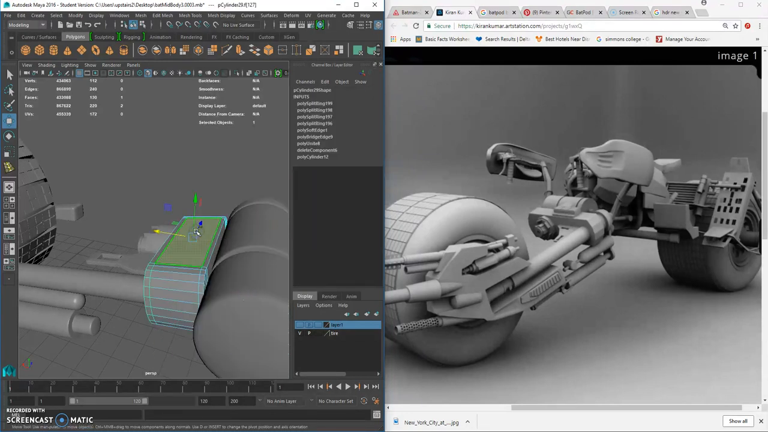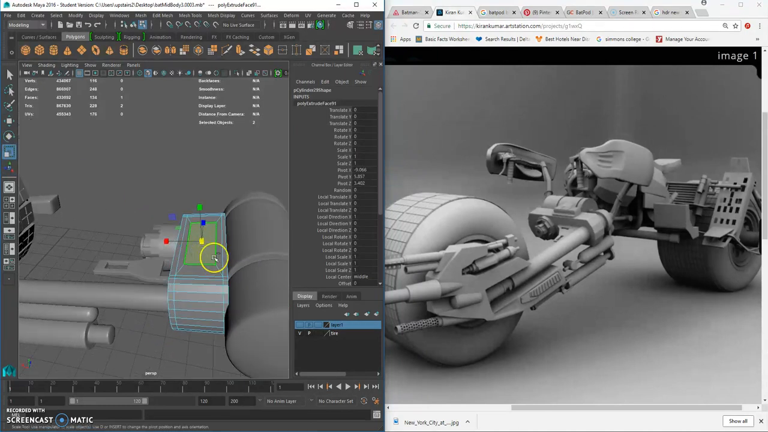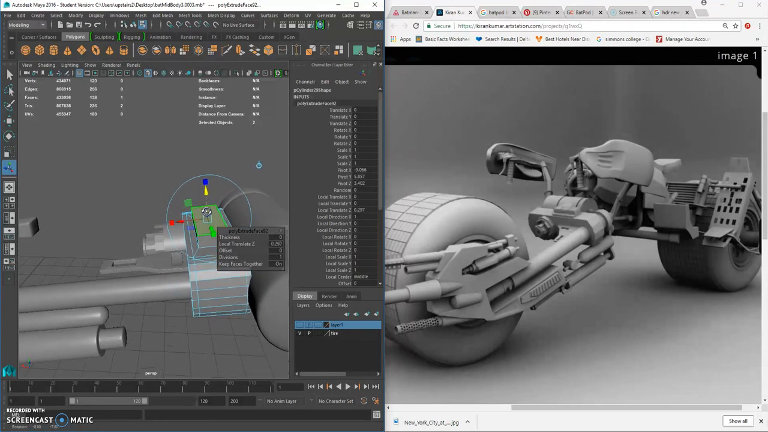We're going to go to face. We're going to Control E. We're going to scale this down. We're going to hit Control E. Scale it in. Actually, we're not. We're just going to scale it up. Alright, that's cool. That looks good.